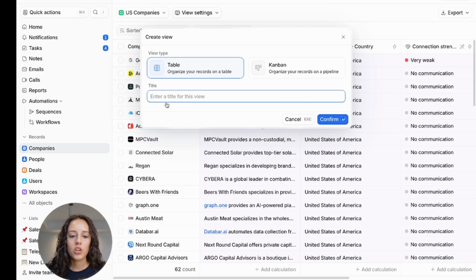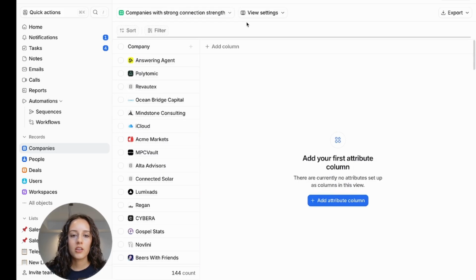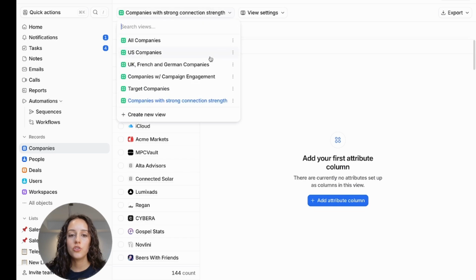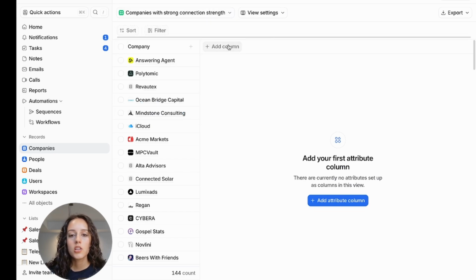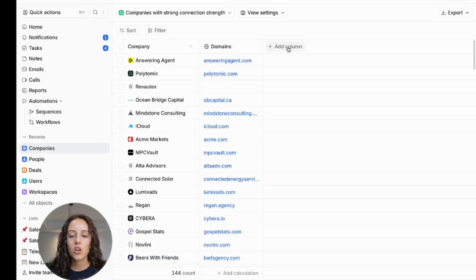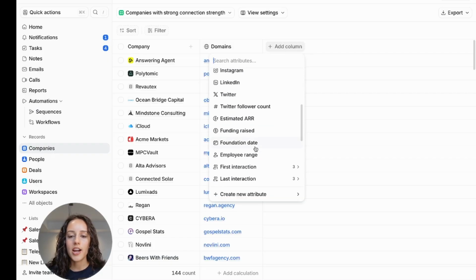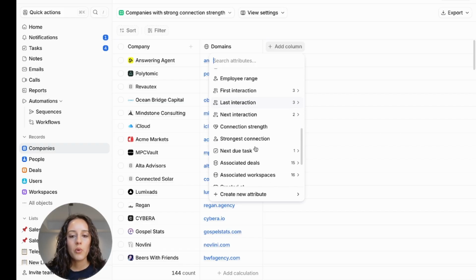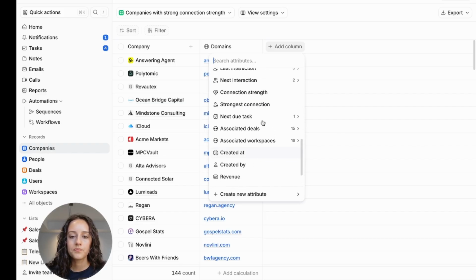Let's say I want to look at all companies where my connection strength is very strong. This might not actually pull anything, but just to give you an idea. When you create a new view, you have to add the columns that you want to see within this view. That's what's so great about views. You can really customize each view how you want. If you want to add a column like domains, and columns are just attributes, right? As long as you have this attribute within your workspace, you can pull it into a column.